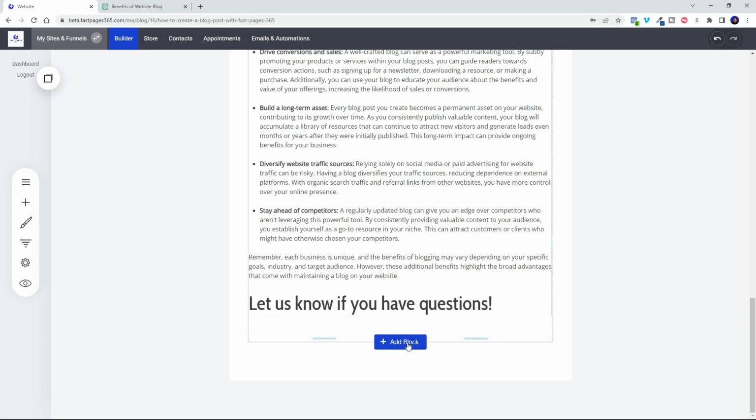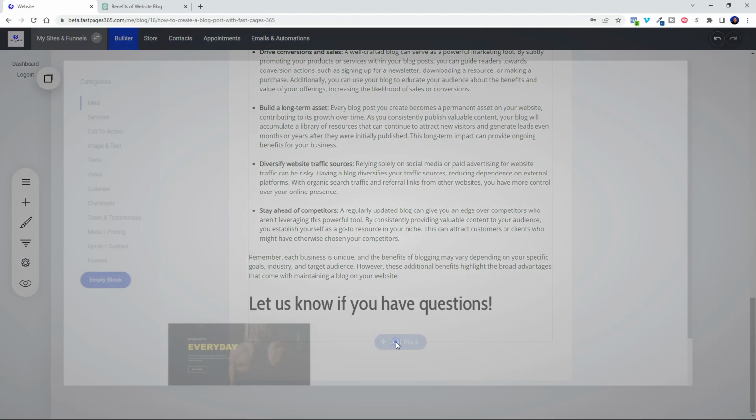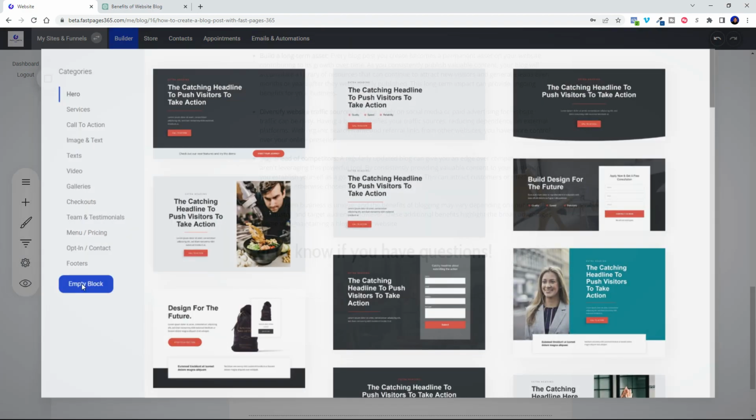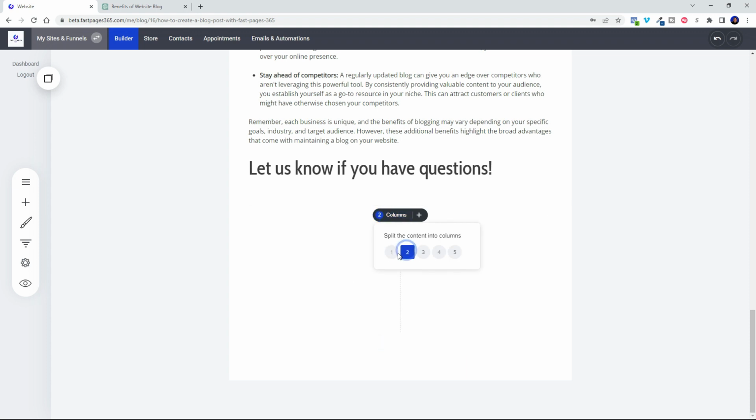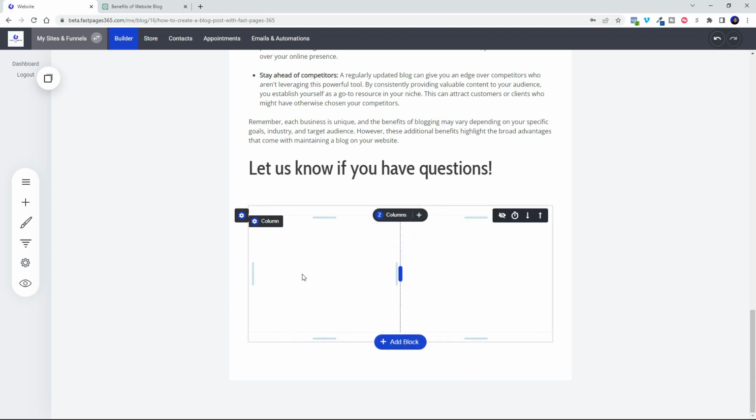Now I can come down here and click this Add a Block button. I'm going to choose an empty block. So an empty block was formed right here. And now I can click into it, hit this columns right here, and split it into 2 columns. So now I've got 2 columns here.